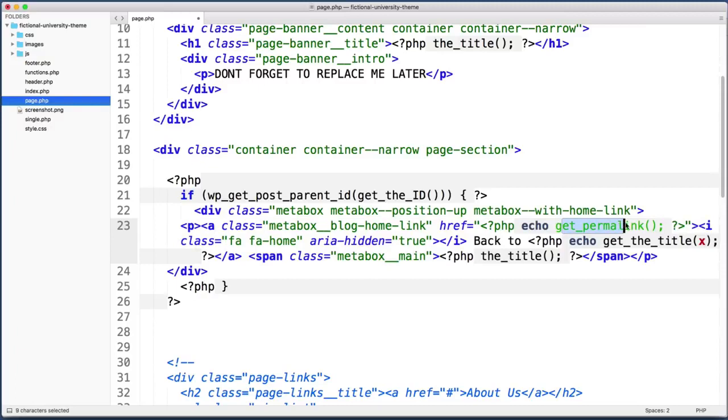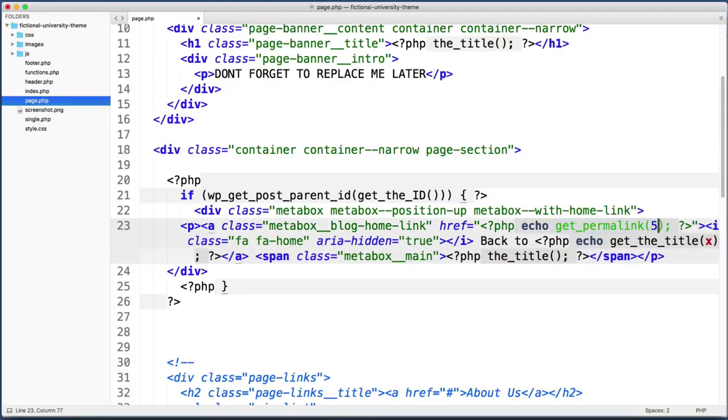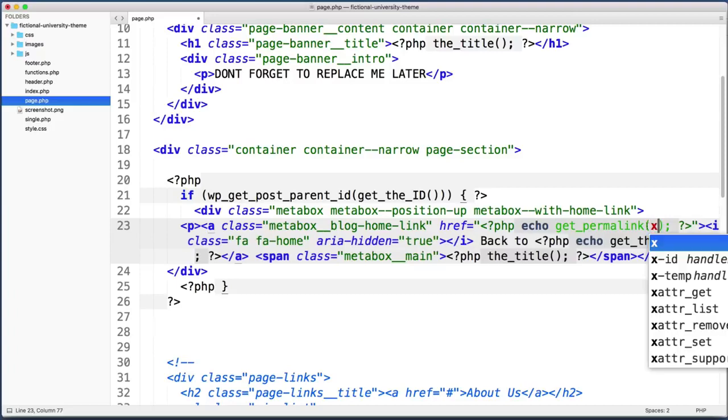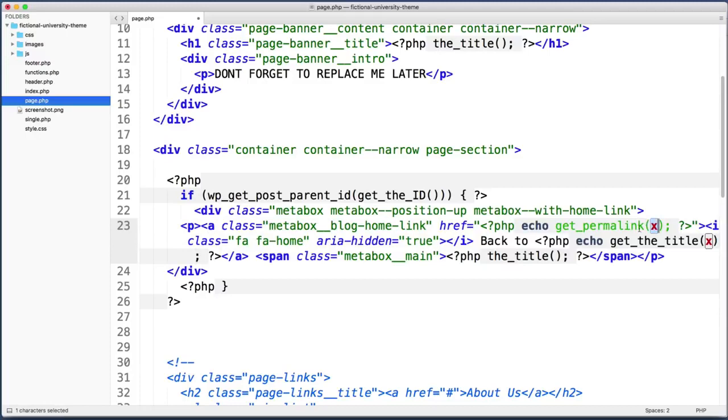So this function is similar to getTheTitle. Instead of being limited to just the current page or post that we've looped through, we can pass it a number or an ID, and it will give us the permalink for that post or that page. So let's also just place an X here as a placeholder. And now all we need to do, instead of having an X here and here, we just need to use the same ID number that we created up here with these two functions, right? Remember this WP getPostParentID function will give us the ID of the current page's parent page.